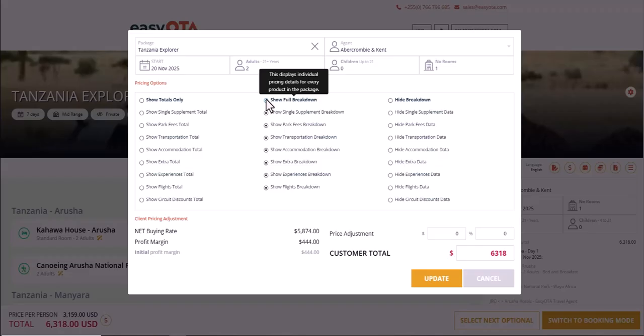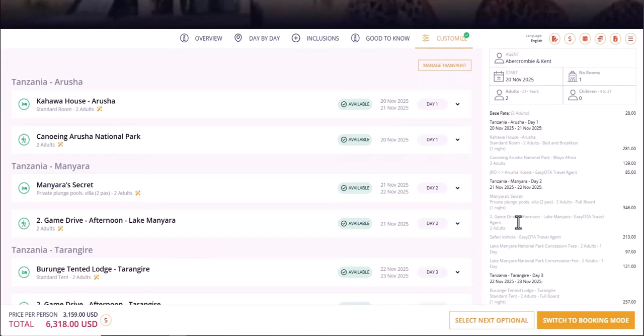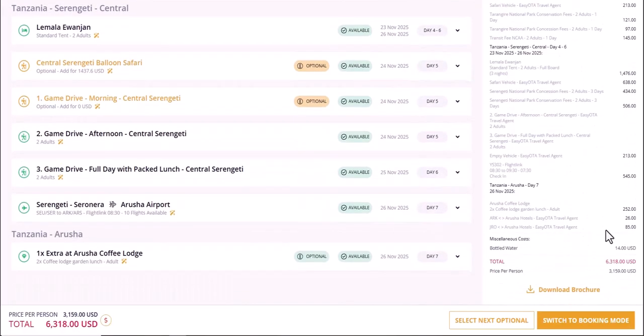After making your selection, click Update. You will now see that the pricing summary on the right has been updated to show the price of each accommodation, experience, transport items, and park fees. Changing the pricing mode allows you to control exactly how much detail is visible, depending on your preferences or your customer's requirements.